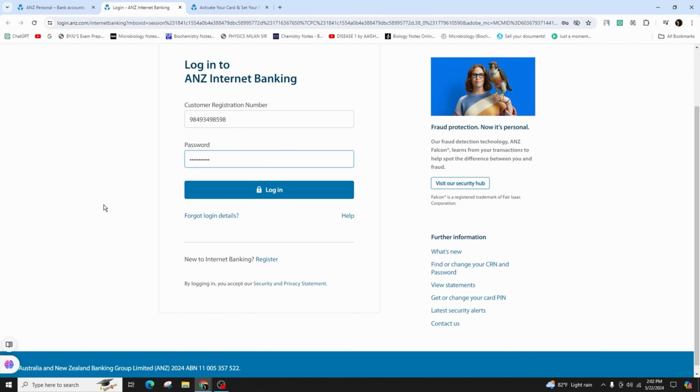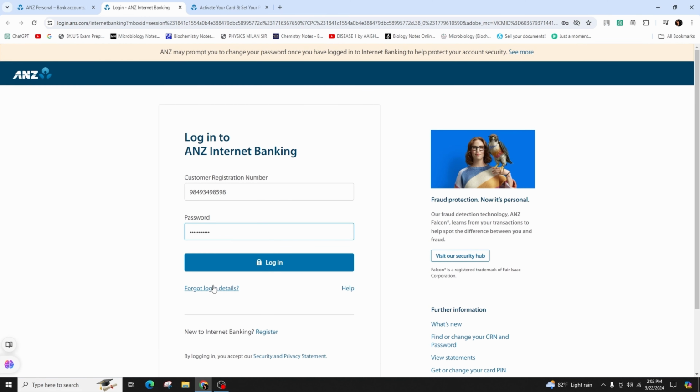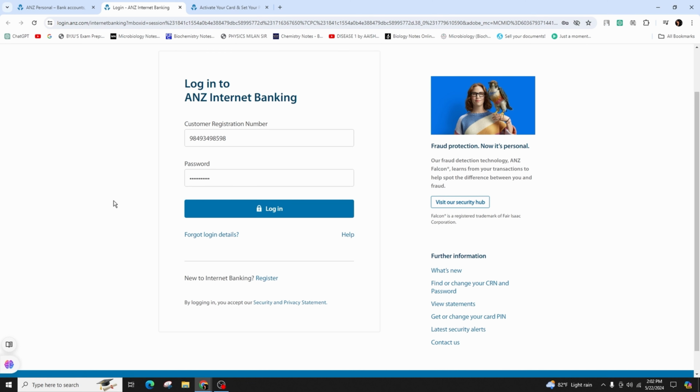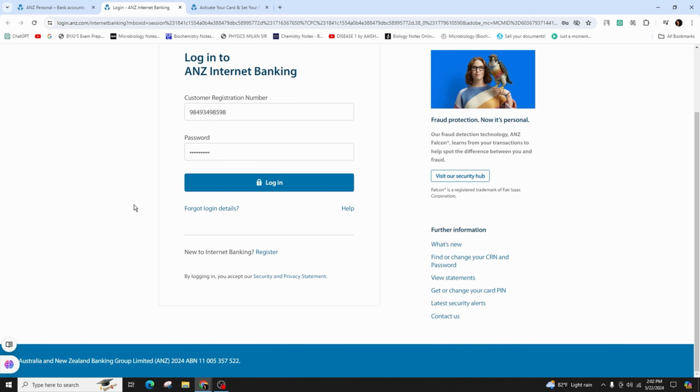But in case you have forgotten your login details, you can click on this link of forgot login details over here in order to retrieve or reset your password. And if you're new to internet banking, you can simply click on the register link over here in order to become a member of ANZ Bank.